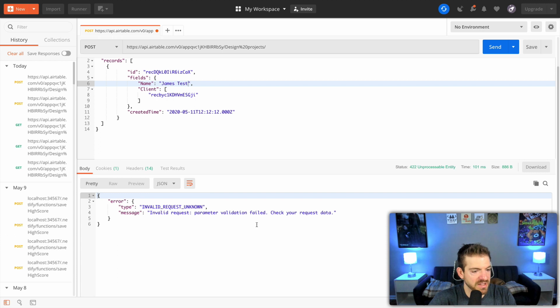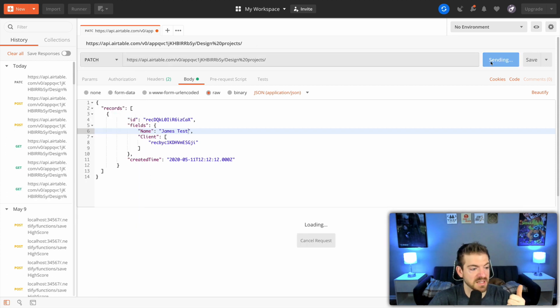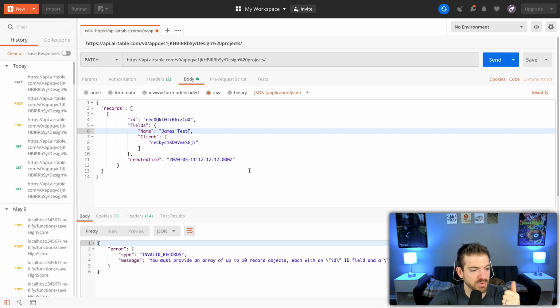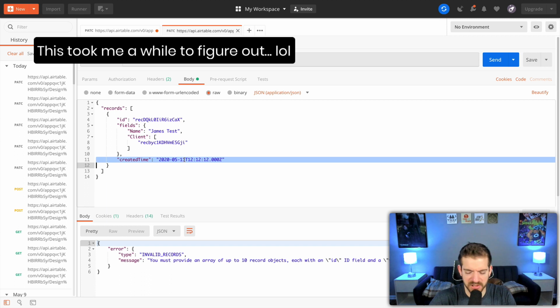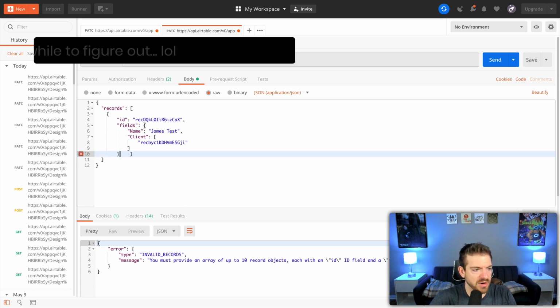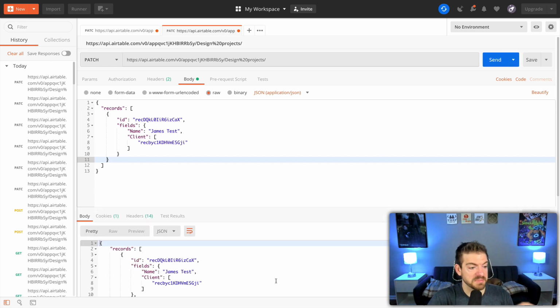And it says invalid validation parameter, check your request data. Oh, this should be now, sorry about that. This should be a patch for an update. So now let's send a patch. Must provide an array. And it looks like we don't need to send the created time property. That's a little bit odd actually, but we can get rid of that property. And then now let's try to send. And we get this back and it looks okay.